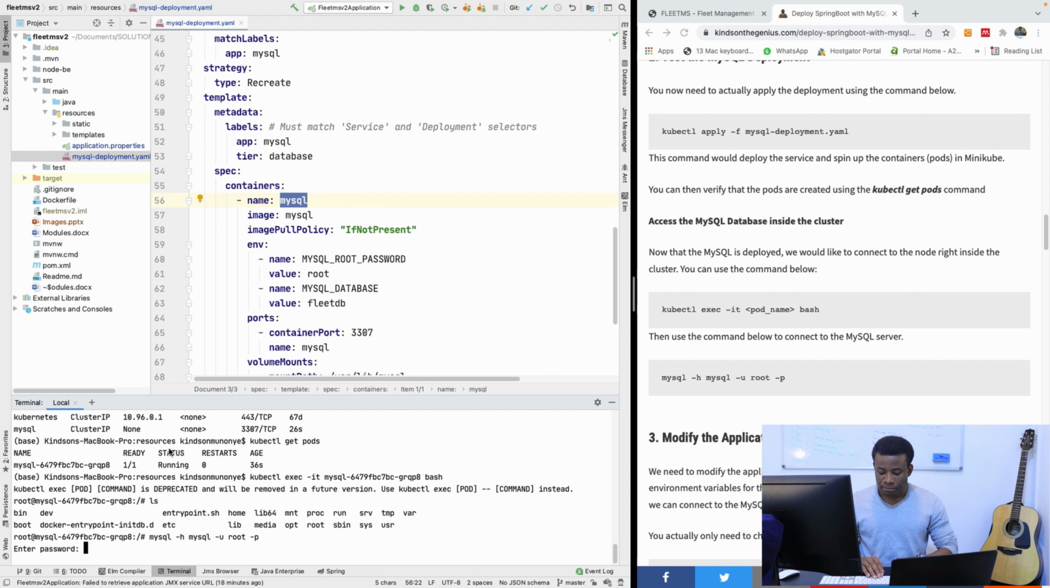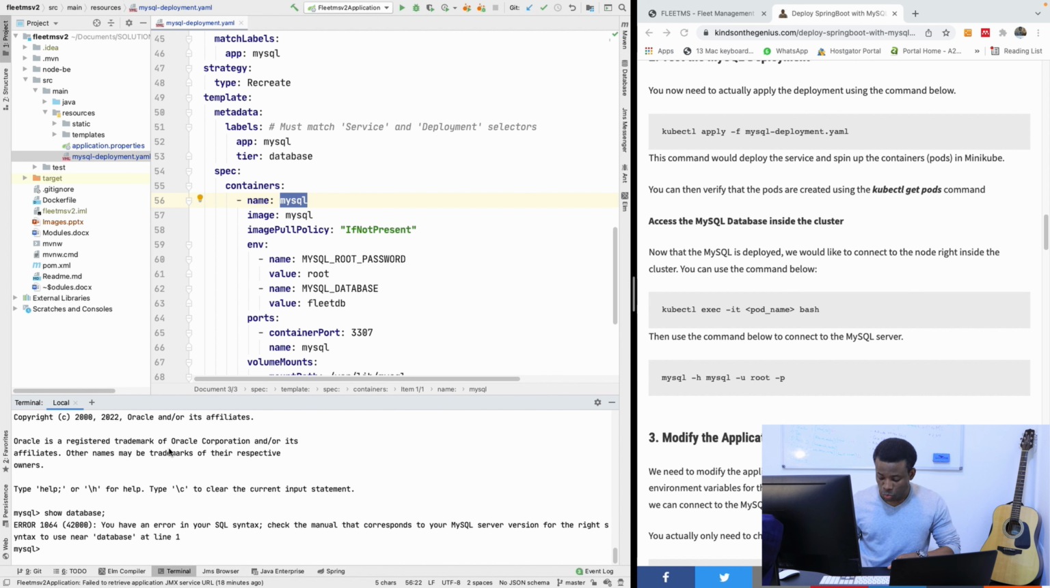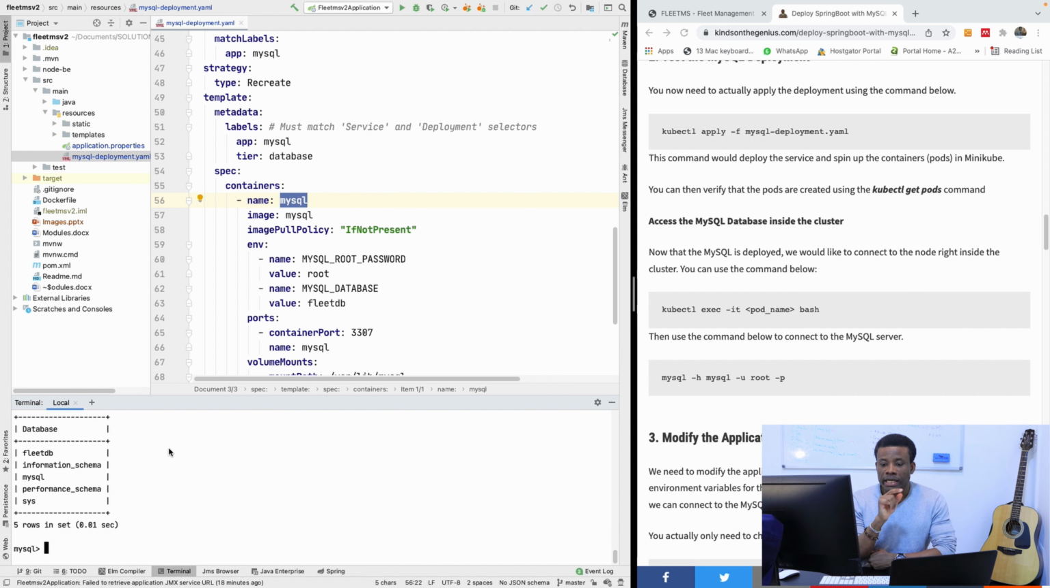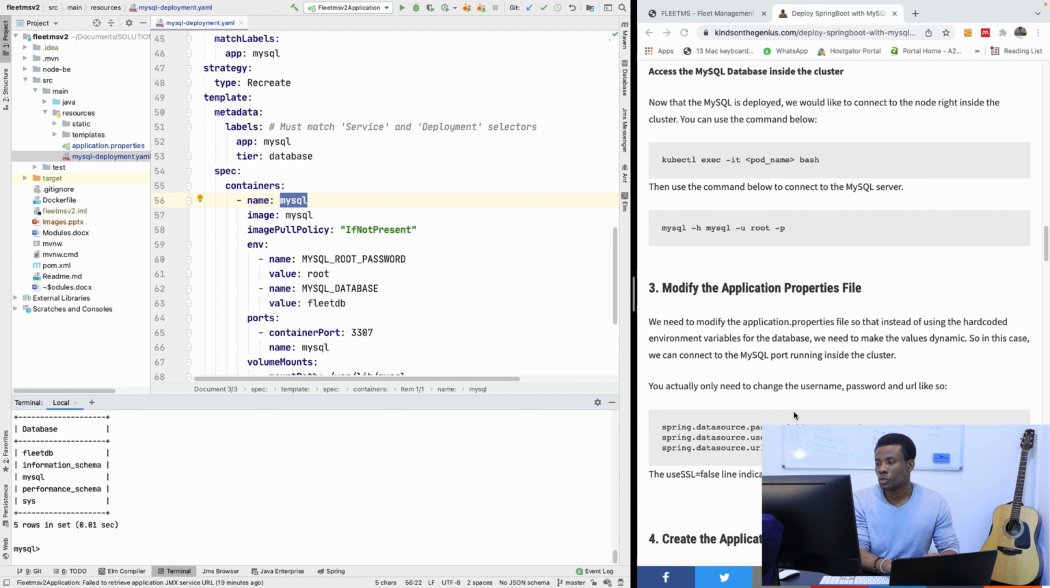So here I'm going to enter the password root, and now we have entered into the MySQL database inside the Kubernetes cluster. And I'm going to run the command show databases to show the databases inside the cluster. And now you can see that it created one database called FleetDB. Other databases you see there are default system databases for MySQL. So we've succeeded in deploying MySQL into the Kubernetes cluster running inside a pod, inside a node.